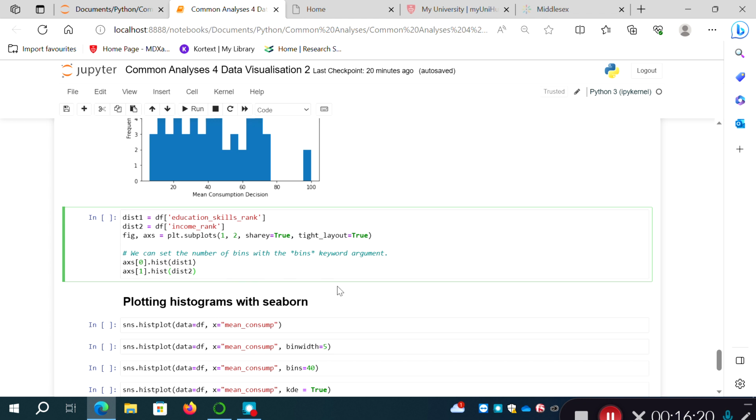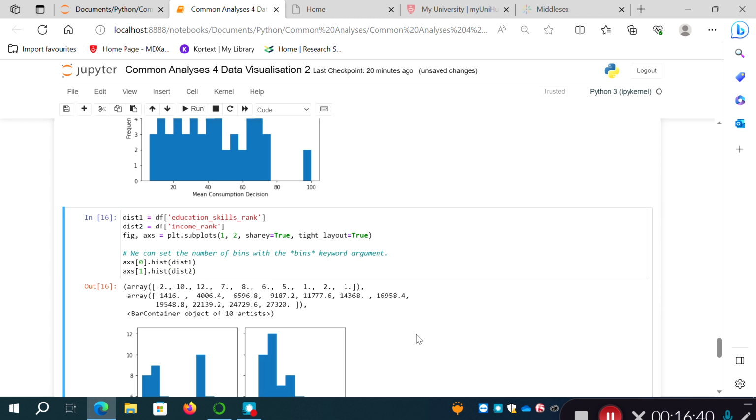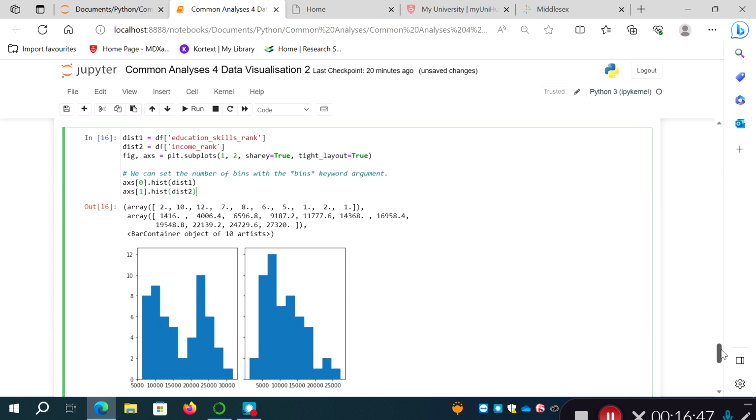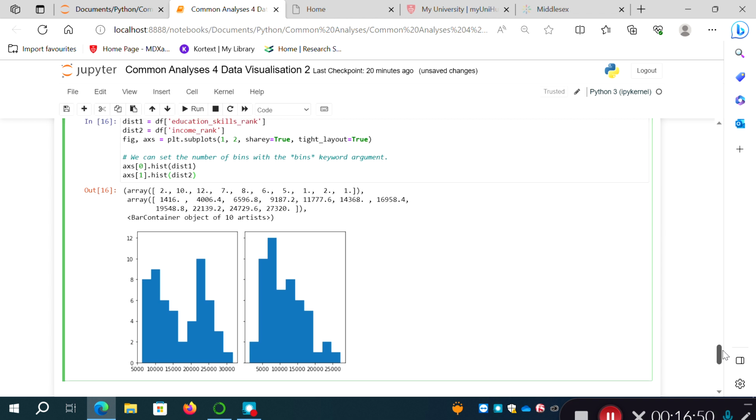You'll see what that means in a second. And I'm specifying that the first, remember it's zero indexed, plot is going to be distribution 1, and the second, first indexed, is going to be distribution 2. So if I run that, notice I didn't use the plt.show method to suppress this array output. But you can see what we've done here is plotted both of these variables next to each other.